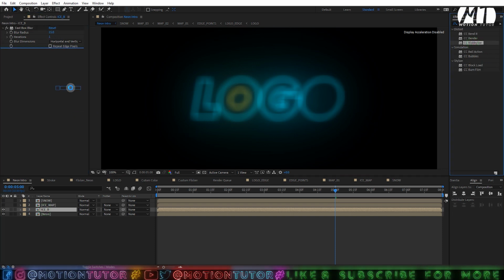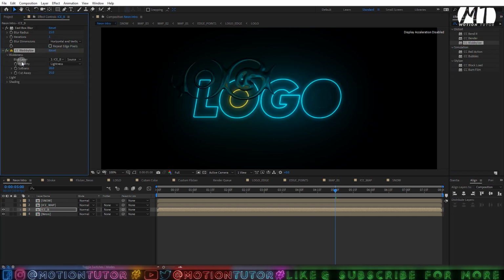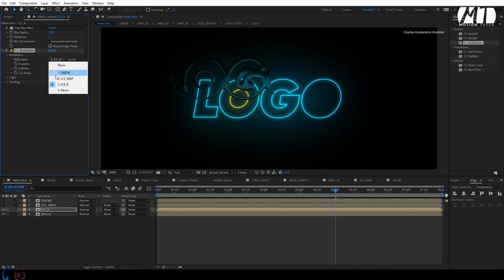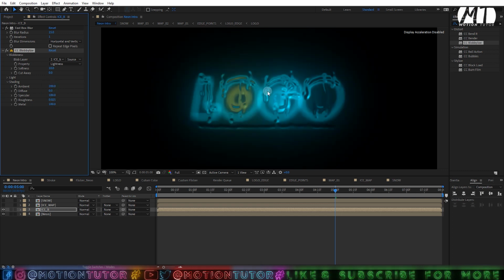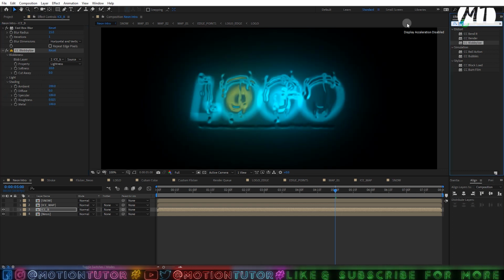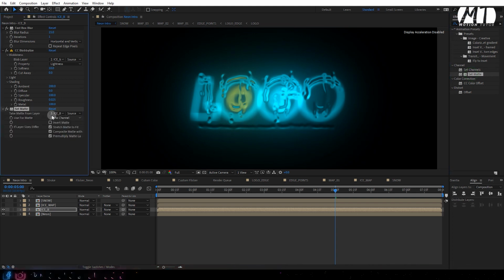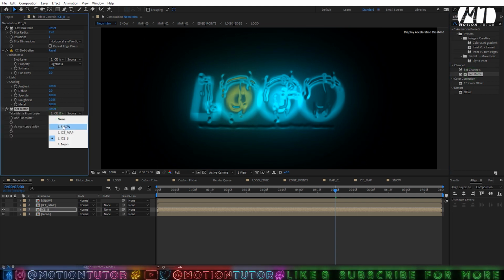Then you can add CC Blobbylize, go to the blob layer and change it to ice map, then change the cut away to 0 and the softness to 10. Then go to shading and change the diffuse to 0 and the ambient to 100. Then you can add a set matte effect on it.